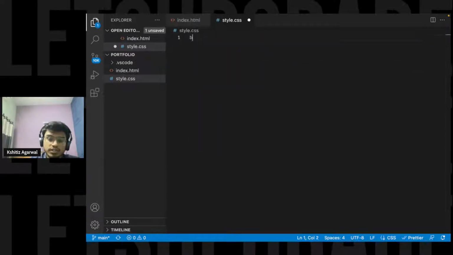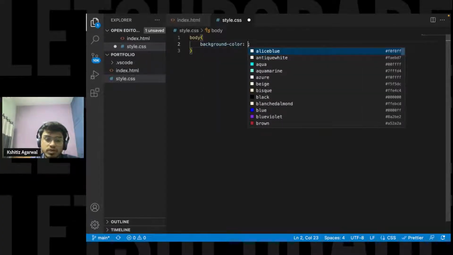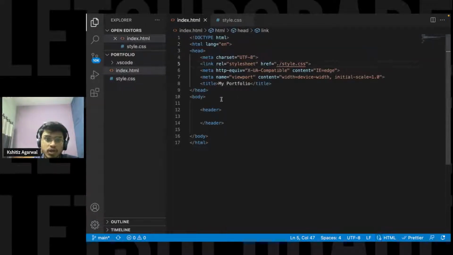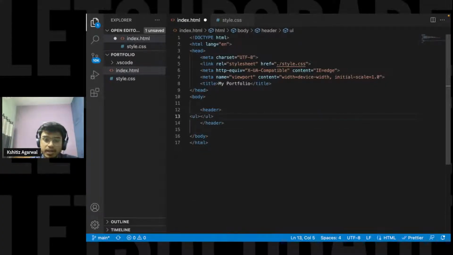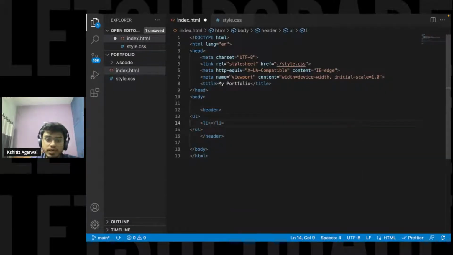Now in my style.css, I'll make the body a different color. I'll give the background color as hash ef. Okay, so now coming to my header, I want ul li inside that to create my header elements. So the first li, I'd like to have home. After that, I want to have education.